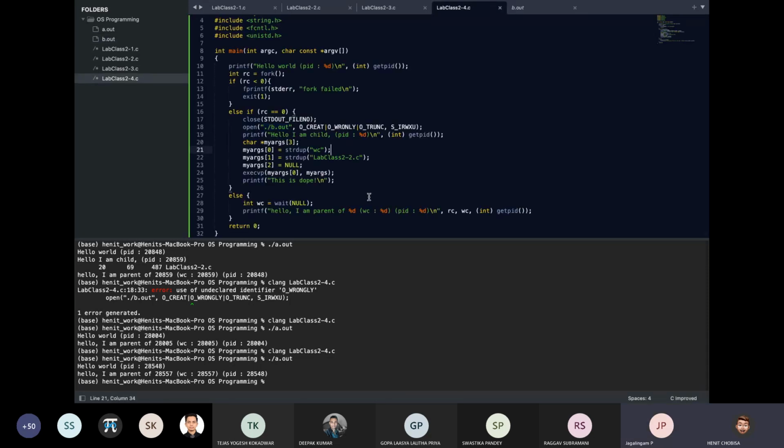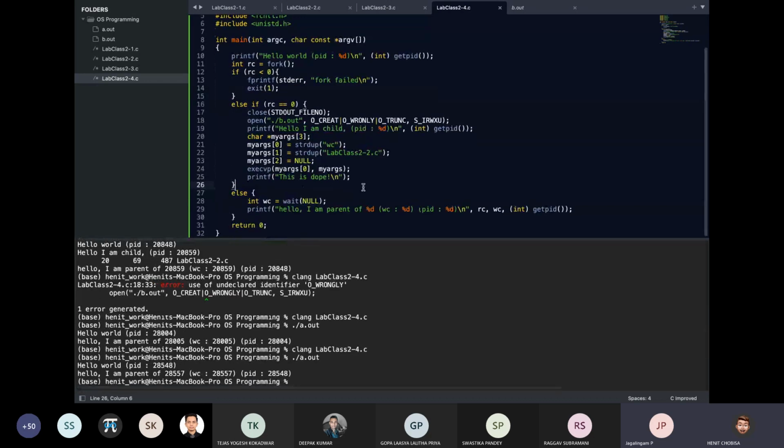Okay, good. So here, look at this. Look at the code. For this code, we ask only the child process output to be redirected to the file, not the parent process. Am I right?